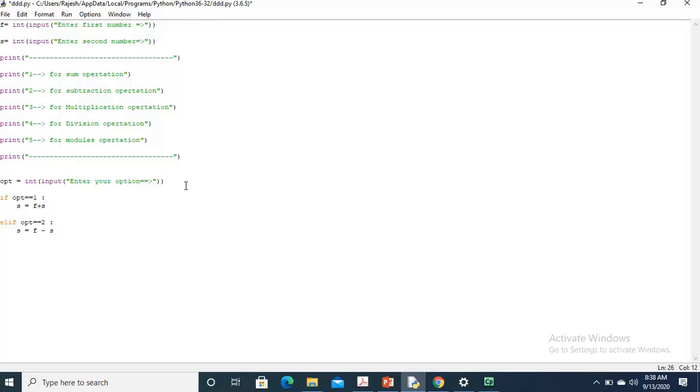Here in f minus s, I am assuming that the first number is always greater and the second number is always smaller. If you want the computer to check itself, then you will put a condition here: if f is greater than s, then f minus s, and if s is greater than f, then s minus f. You may put it inside the condition, like I am going to apply here.